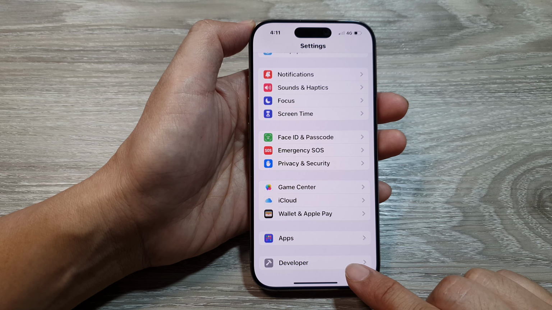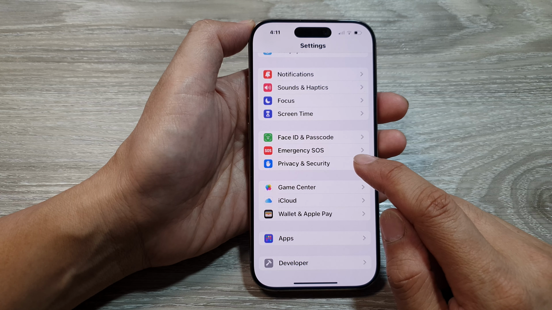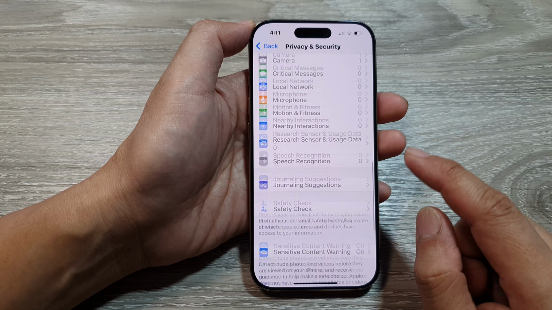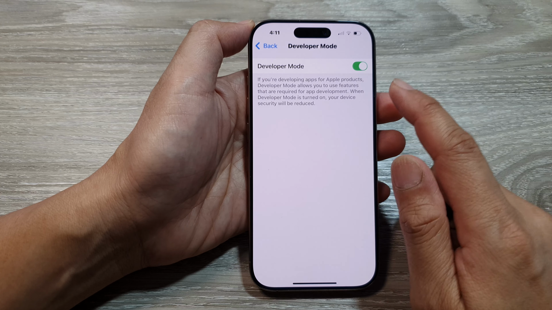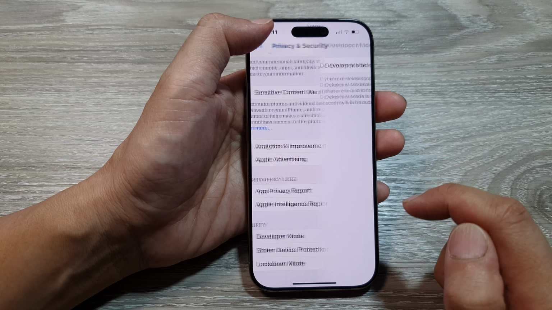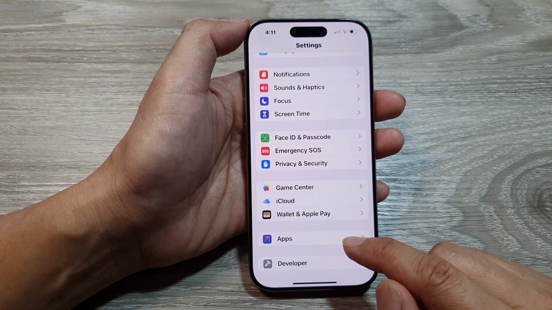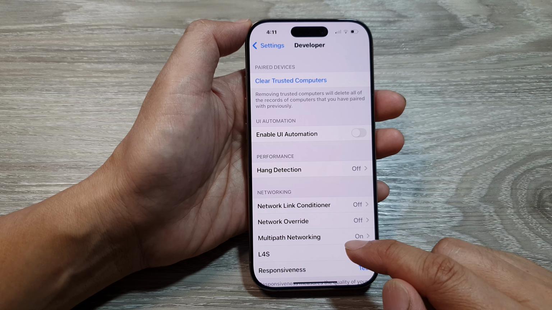If you do not have Developer, you can go into Privacy and Security. Then we go down to the bottom, then tap on Developer Mode. In here, make sure it is turned on. Then we go back into Settings, then tap on Developer.